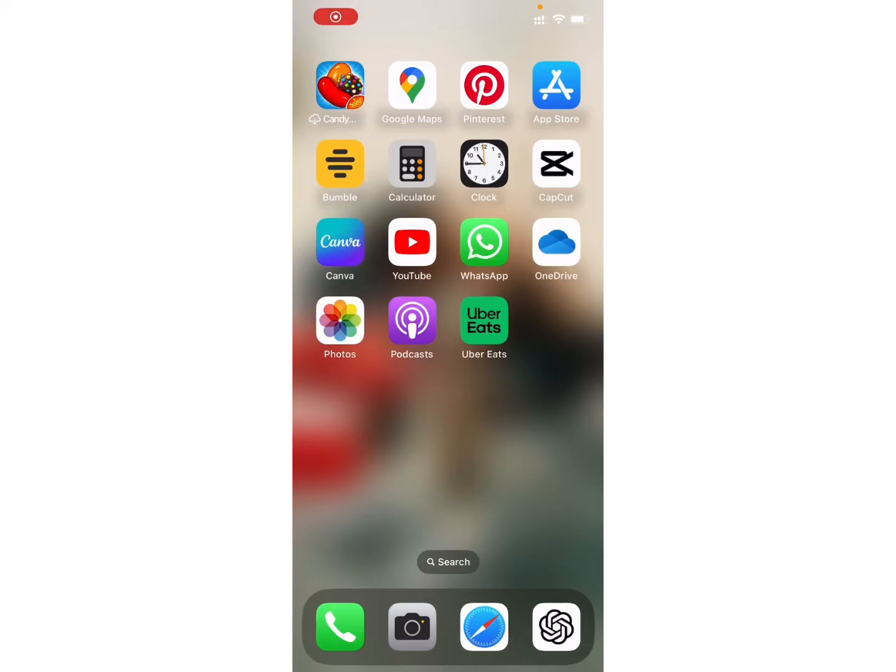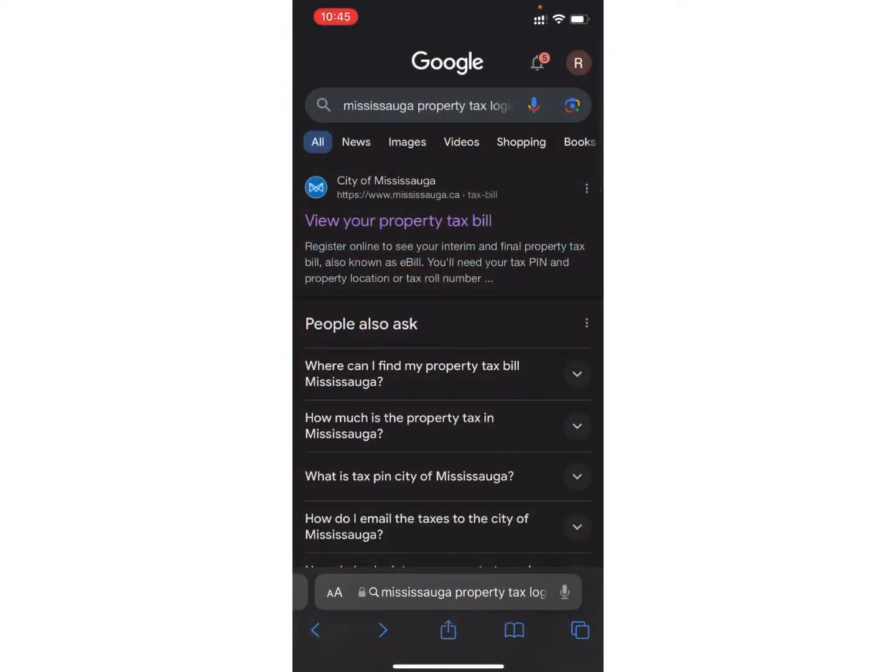Firstly, make sure that you have a stable internet connection on your device. After that, open any browser that is available on your device. For instance, I'll be using Safari application. Now on the search bar, search for Mississauga property tax login. As you can see, I have already searched for it.